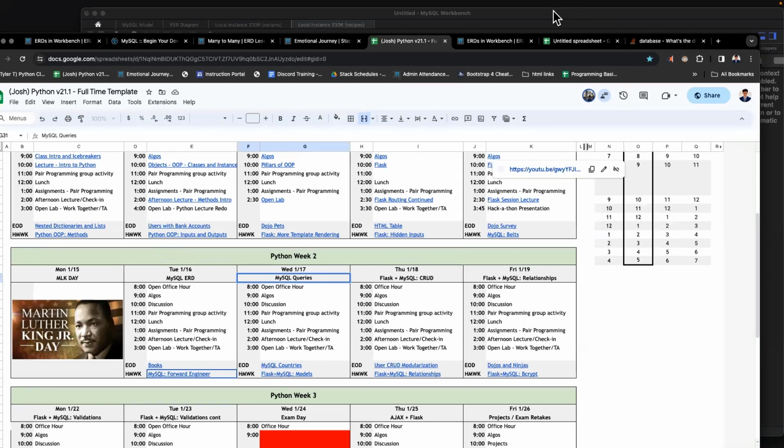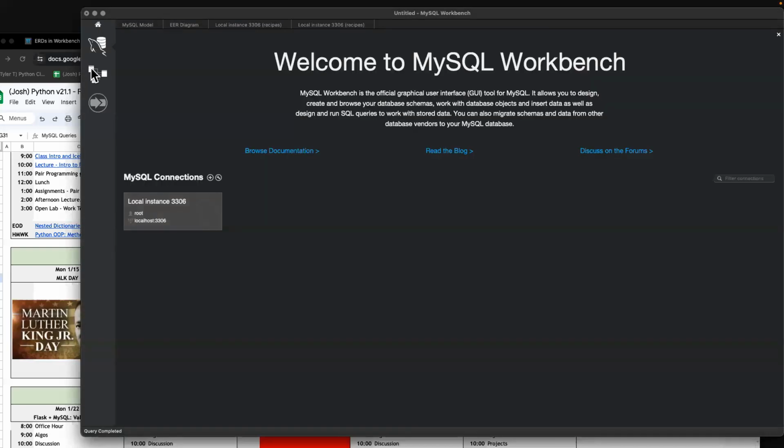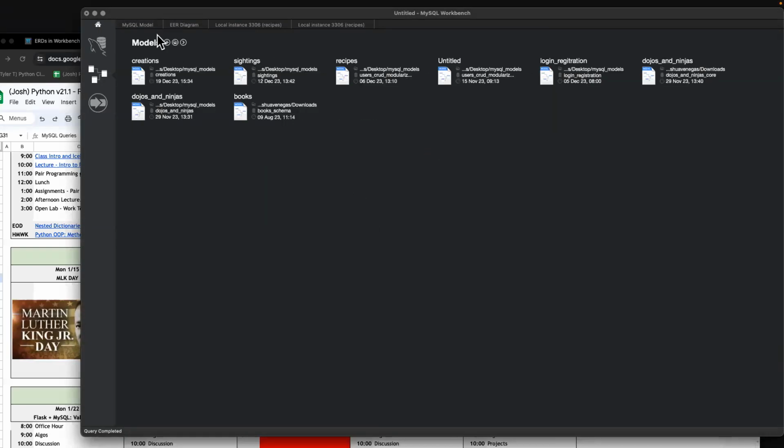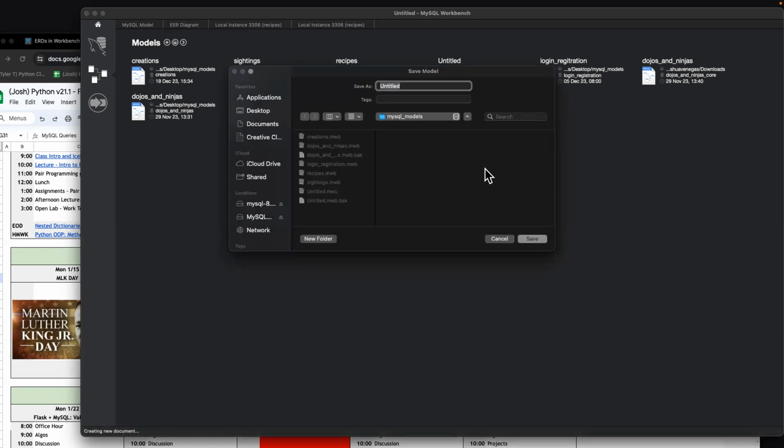If anyone needs me to go over that step of creating, let's create another ERD here. We'll call this one ninjas. We'll save the last one we created. Save, and it'll create a model here. I have these saved in a folder called SQL models.